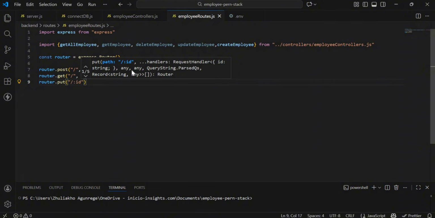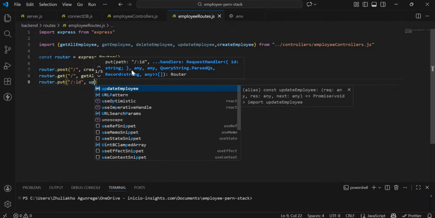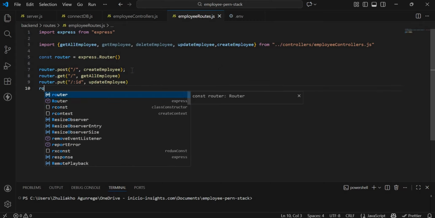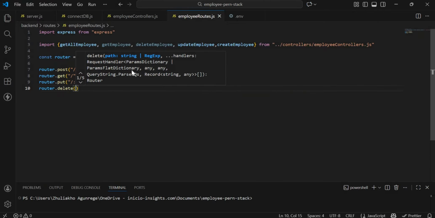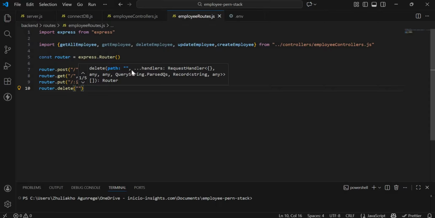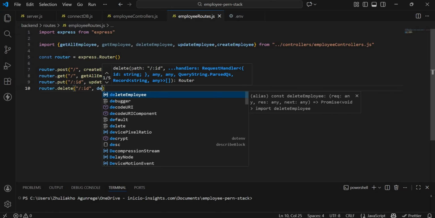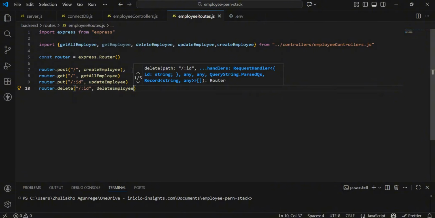So we want to use ID to uniquely identify each detail of an employee. So here we'll pass the update employee. Then we have router.delete. This would be to delete an employee, and we're also using ID so that we can specifically fetch the details of the employee that we want to delete.